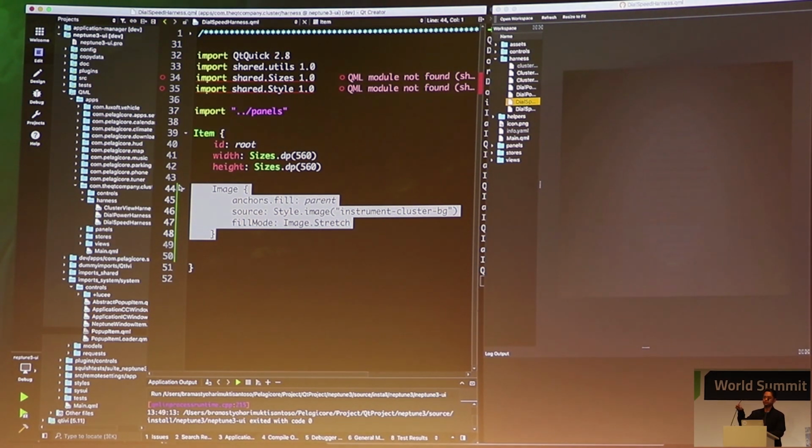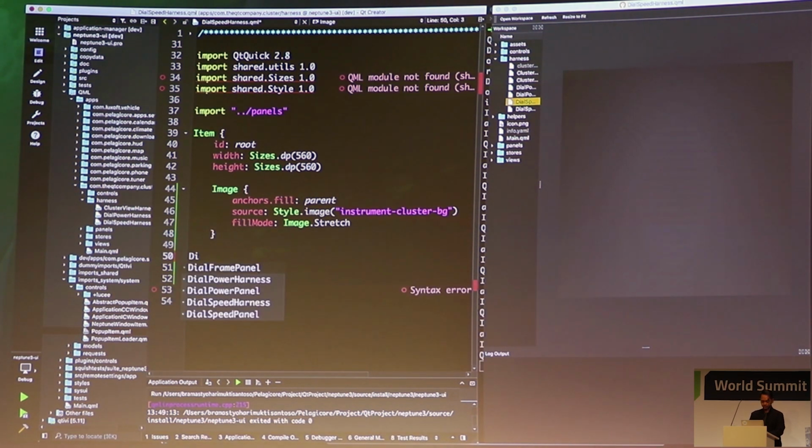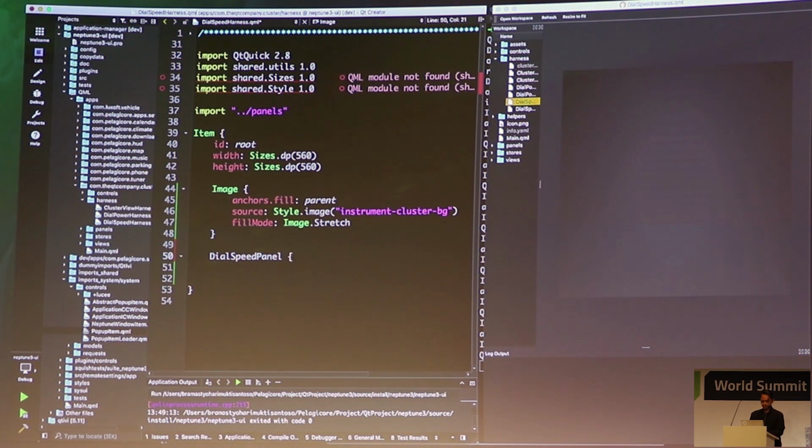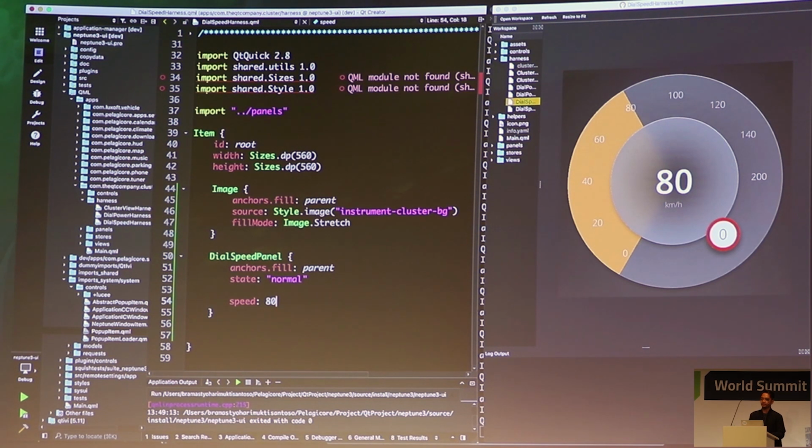QMLive is a tool to do some live reloading during development. I'm using this quite a lot for such a UI project. And then you can start seeing. So I'm going to take the dial speed. I need the sound state, so I will just take the normal one. Then you can directly see this component without even running the whole UI. And because I have some properties inside the dial speed panel, like speed, for example, I can see while developing whether my needle is really pointing to the correct value or not.